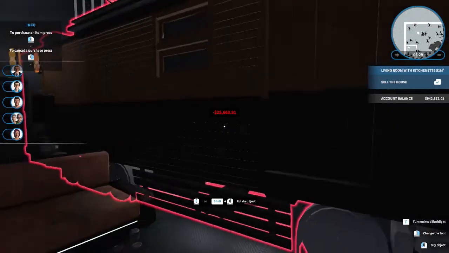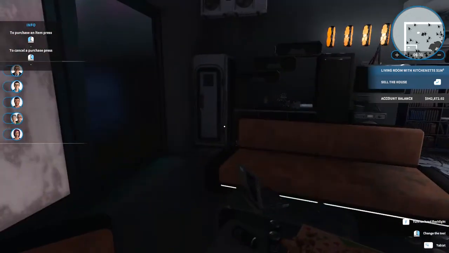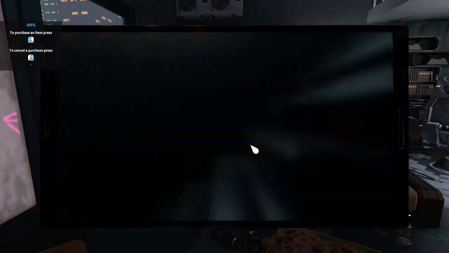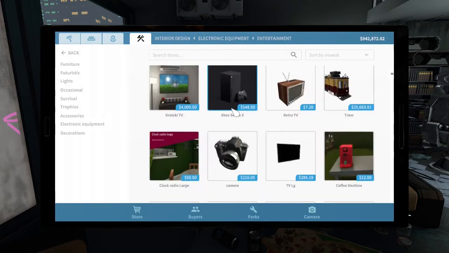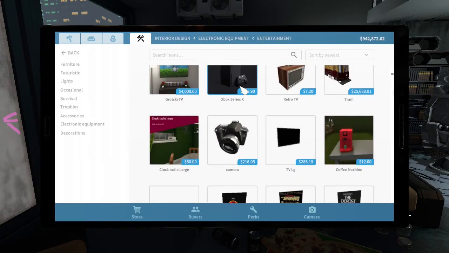$25,000. How big is it? Oh my God. That would go out in the yard. Okay. I just took a whole bunch of crap. I don't know what I took. But it's so cool. Look, there's an Xbox Series X.